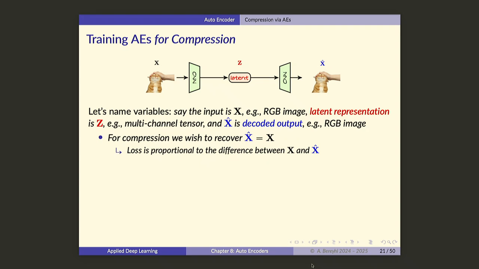You can do it by subtracting pixel by pixel, squaring, and summing them up, and then you try to minimize that. This is going to make X hat as close as possible to your reference data X, right? So this is the idea.